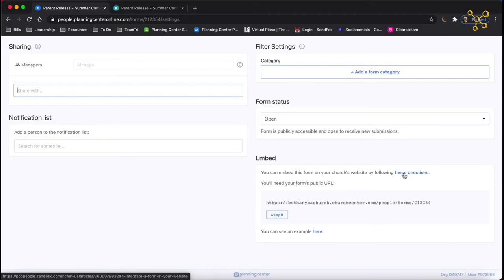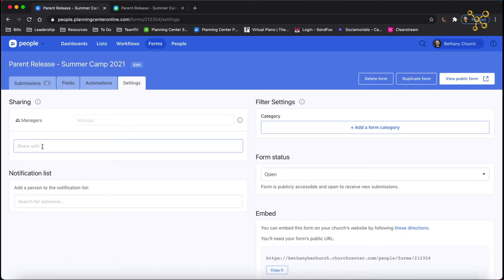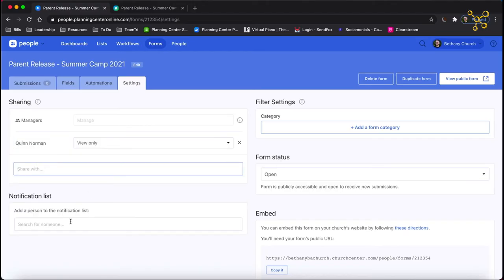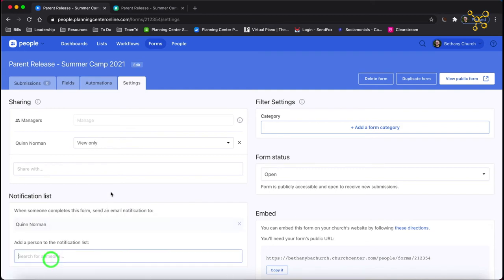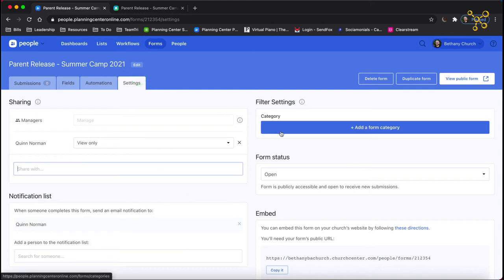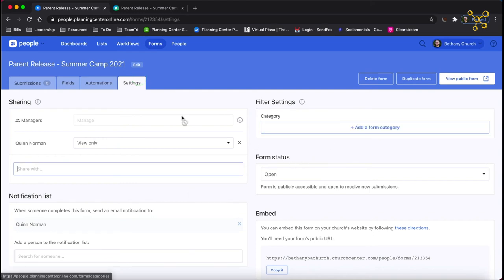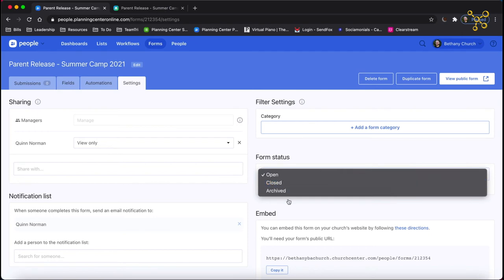You can also go to settings and copy the link or learn how to embed the form onto your website following these directions. A couple of other things to mention, you might want your student pastor to have access to this form. So I'm going to add him, and also we're going to give him a notification so that anytime someone fills out the form, he will get a notification that the form has been filled out. You can also add a category for the form if you want to. You can also close the form or archive the form once you're done with it.